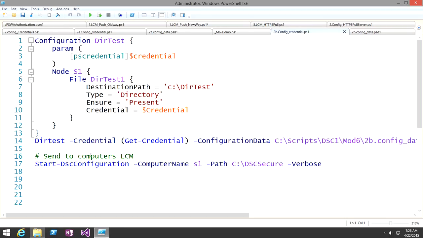So when you compile the configuration to a MOF, when you run dir test dash credential, etc., DSC will take that configuration data and it'll turn the PS credential in memory, use that certificate to encrypt the password. I don't have anything set up. This is just you can still just create the configuration. Just try to create the MOF and show the MOF. The directory paths aren't correct, so well, it's not a big deal.